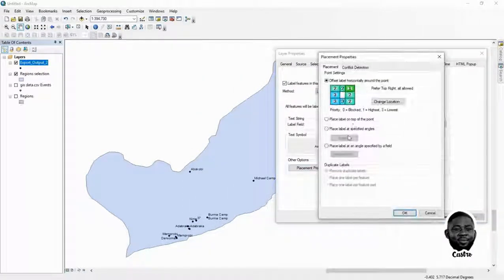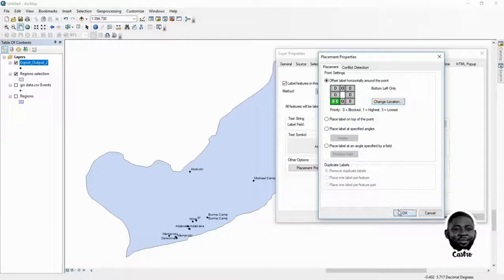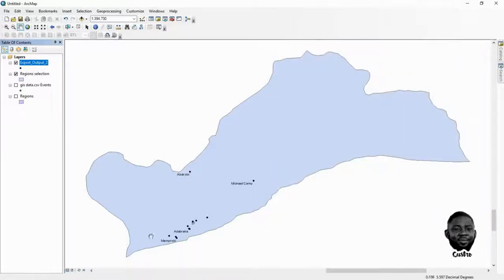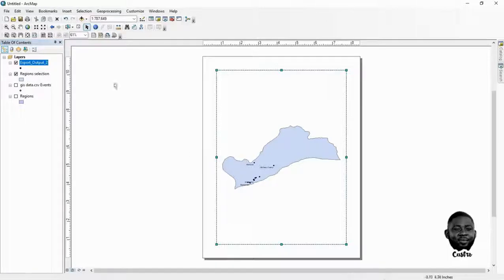You can go to Placement and place it any other way that you would like. Maybe bottom left, or whichever way you think it will fit well. Bottom left, and so you can just play around with it. The rest, we've done that already. You can insert your label, your north arrow, and a whole lot.